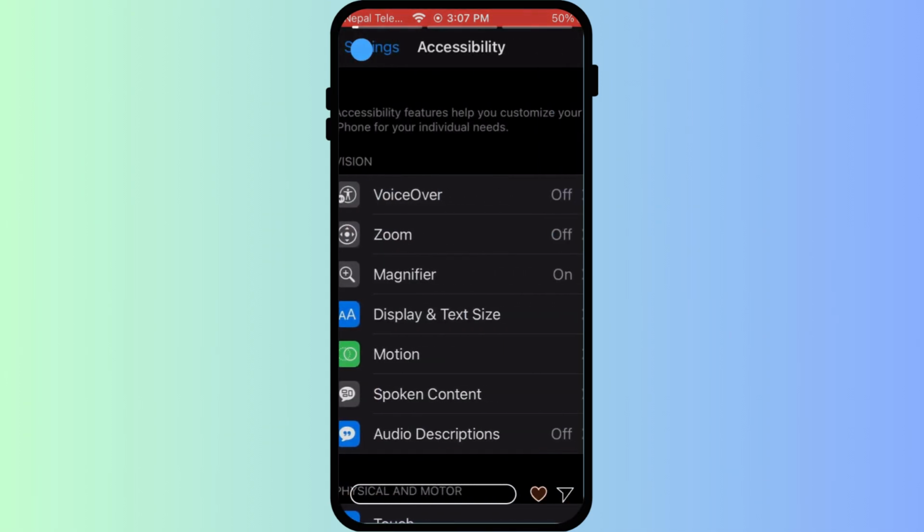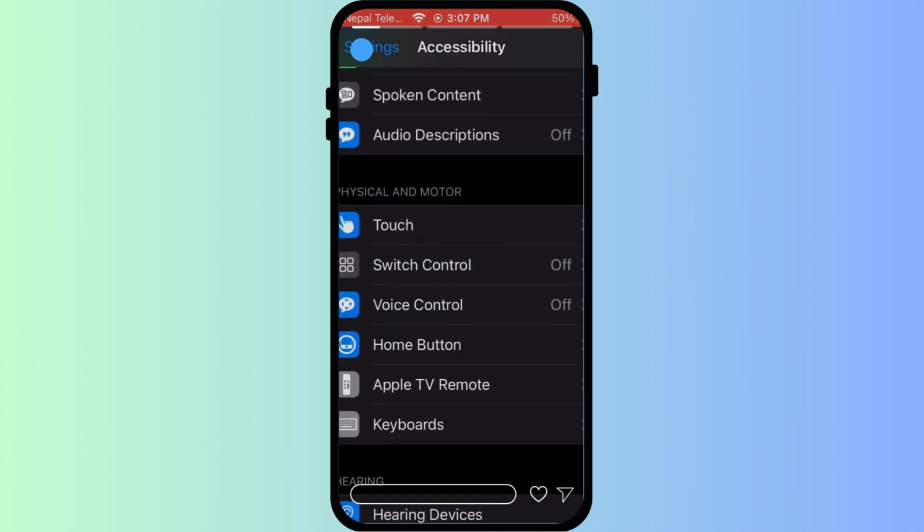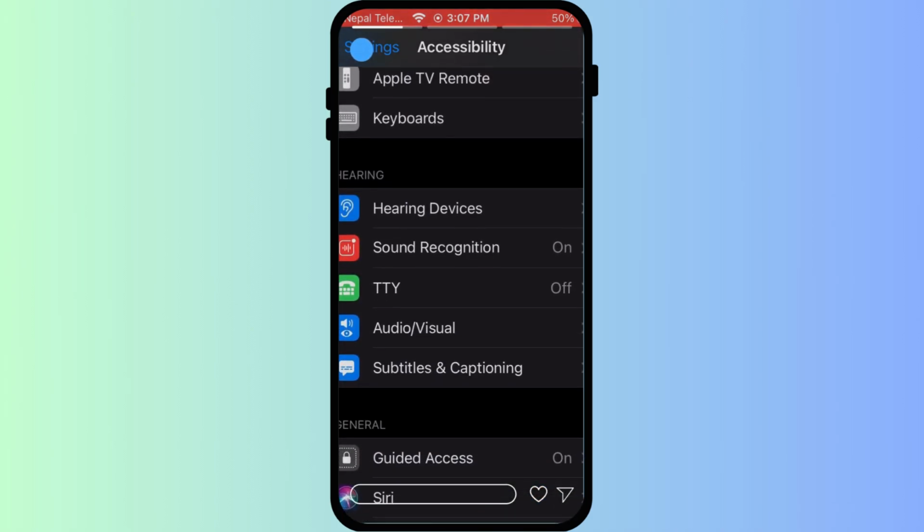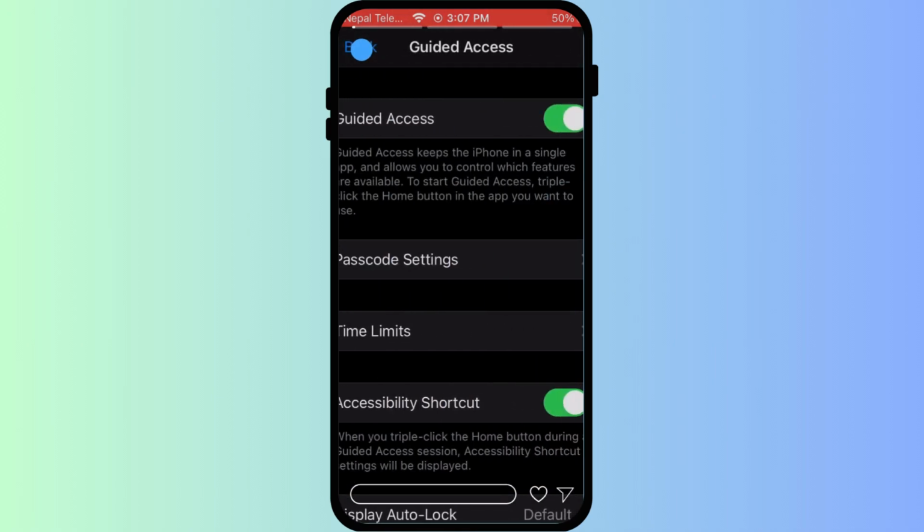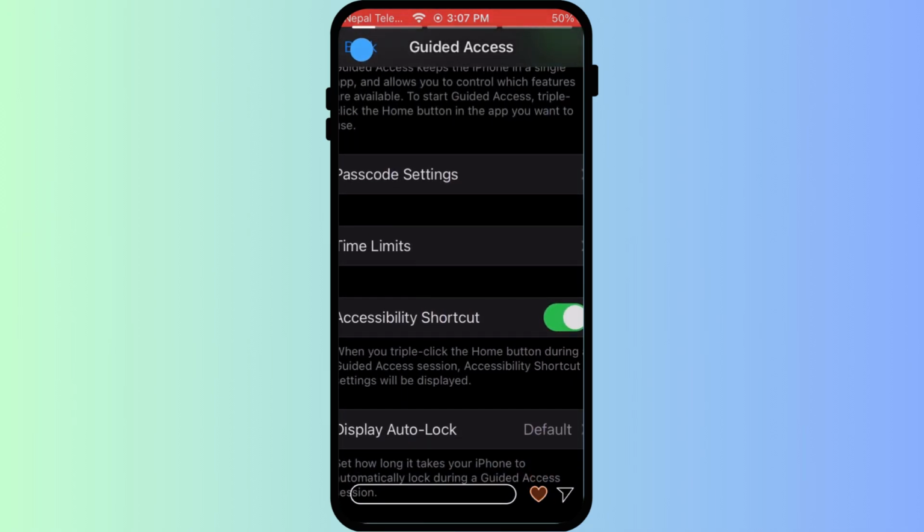For extra security, you can use Guided Access. Go to Settings, Accessibility, Guided Access and turn it on. This allows you to lock the screen to just one app, preventing anyone from switching to another app. And that's it. Now you can easily lock your apps and keep them secure.